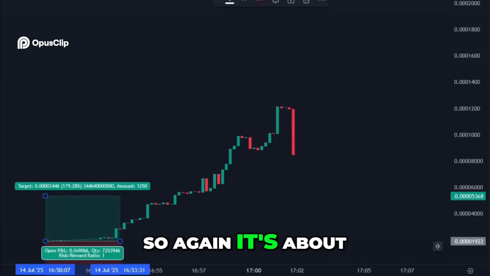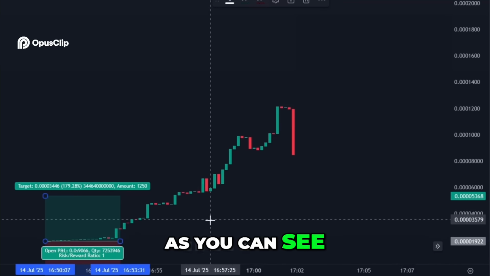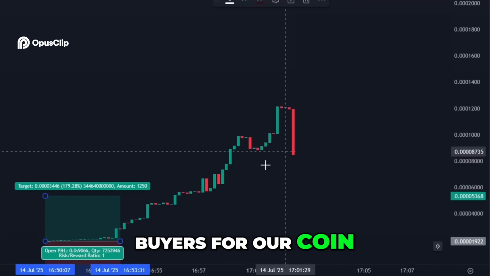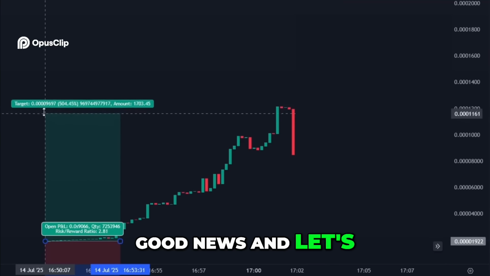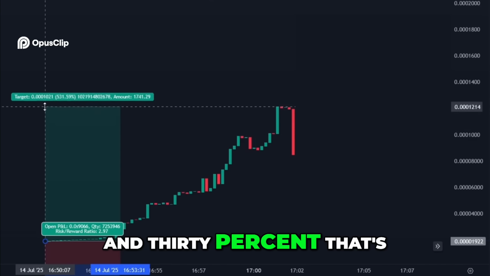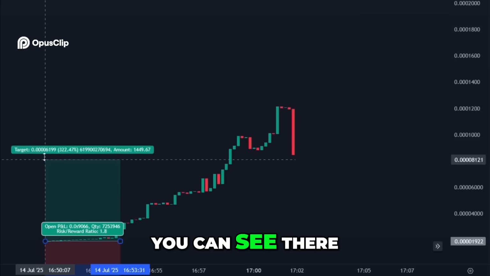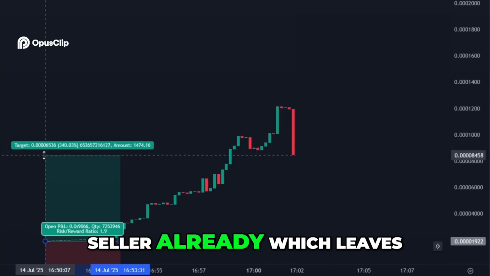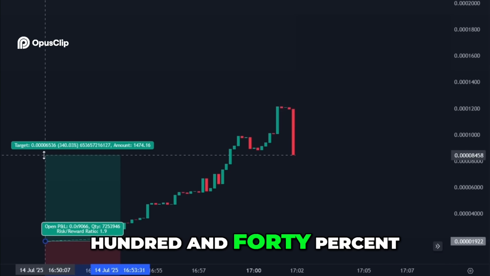Alright guys, so again, it's about 5 minutes later, and as you can see, we attracted some new buyers for our coin. So this is really good news, and let's just drag up the scale. Like in the highest point we would have made 530%. That's pretty crazy. But as you can see, there has been one big seller already, which leaves us onto 340%.